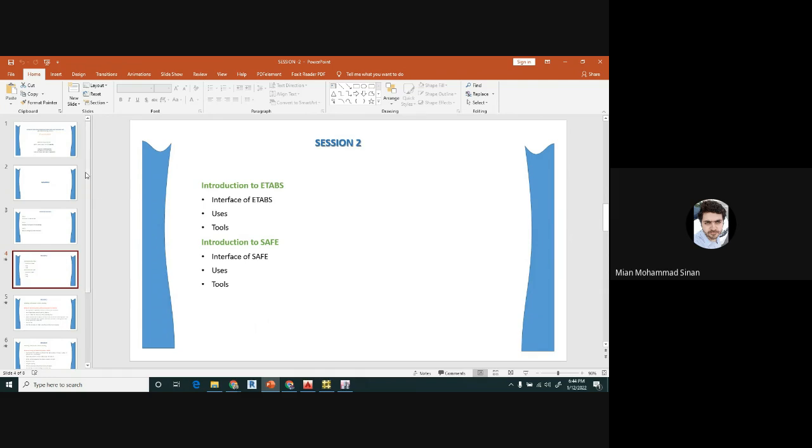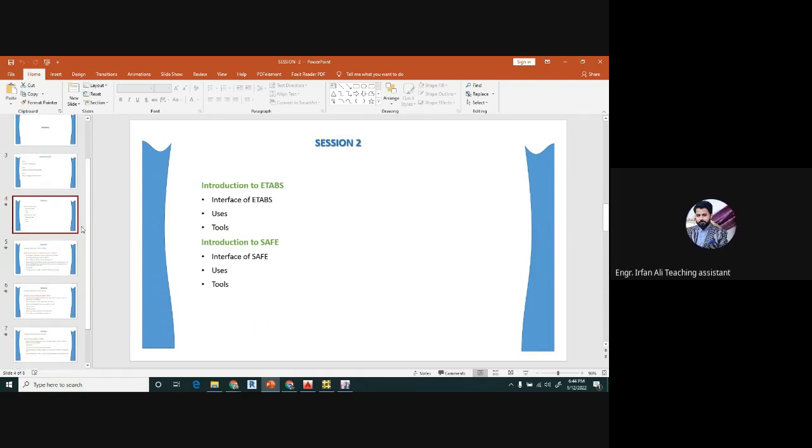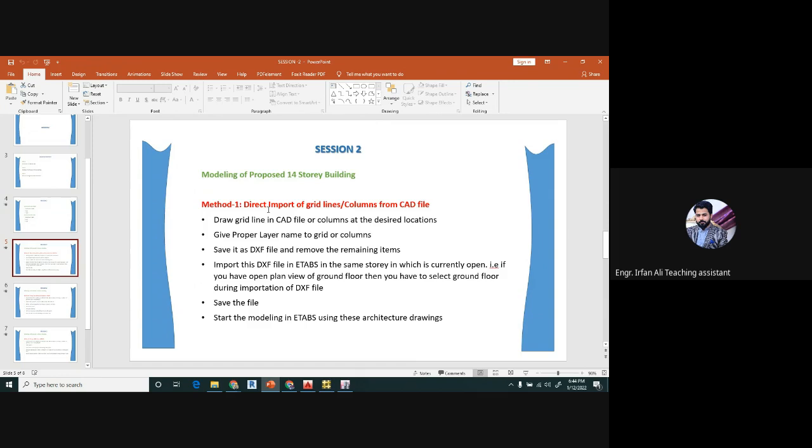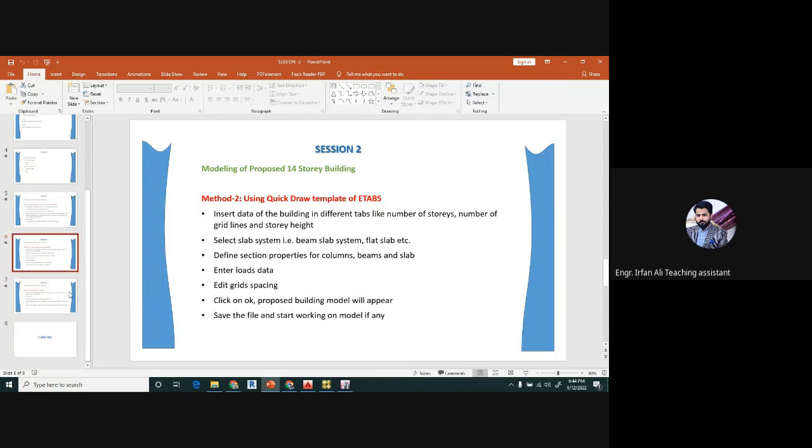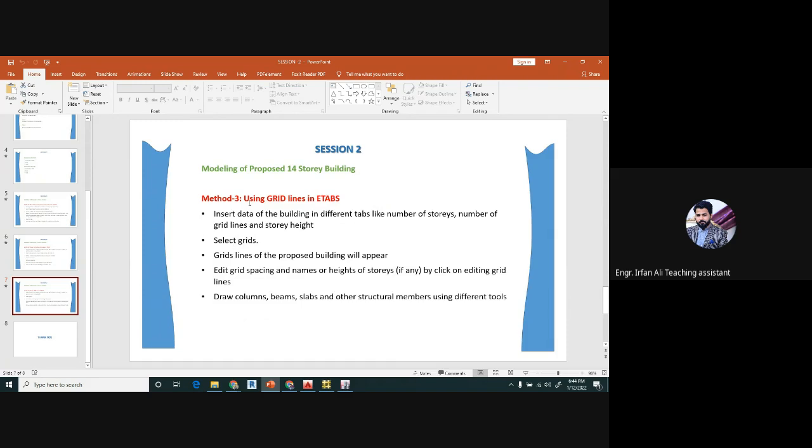Right. So the next part, part 2 of this session, is modeling of the proposed 14-story building, and we will be modeling our 14-story building using three methods. Method 1 is the direct import of grid lines and columns from a CAD file. The second method is using the quick draw templates of ETABS that I have shown to you. And the last one is using grid lines in ETABS, right?